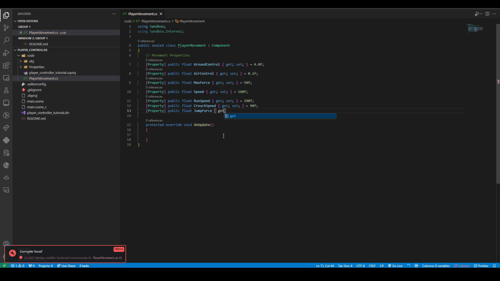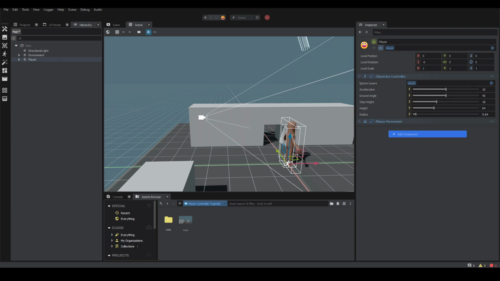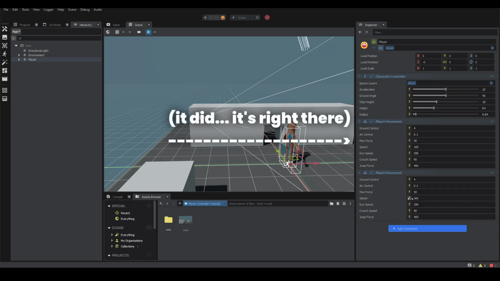All right, so these values here are pretty good defaults. You can feel free to change these up if you want, but because they're properties, we can just change them in the inspector at any time. So you can see that if I click back off of our thing and back on, oh, it didn't add our player movement, so I'll just make sure I add the script back.